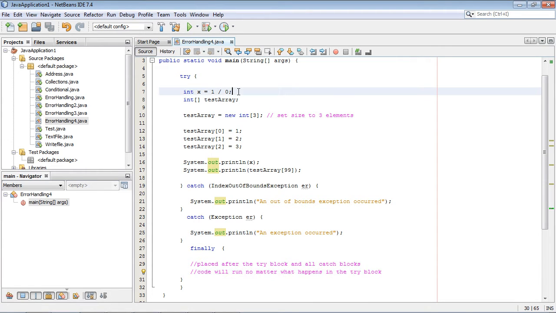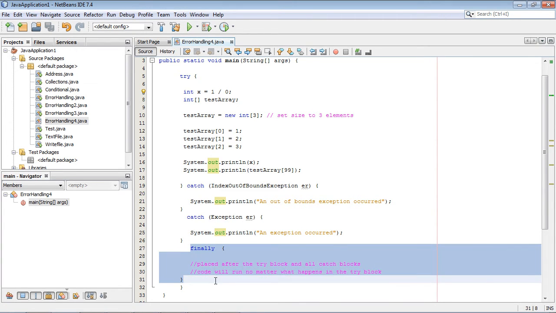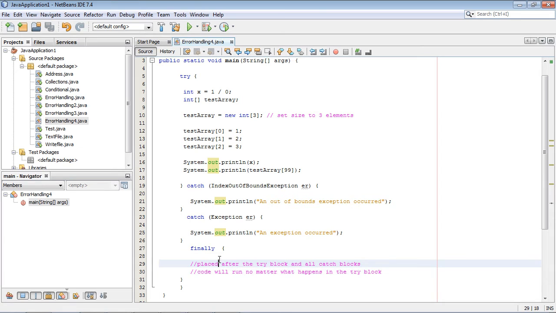And the second point is the code will run no matter what happens in the try block. So once this exception occurs up here, when we try to divide by zero, and we handle it in our catch, the program then should move down and execute any code we have in the finally block, whether an exception has occurred or not. That's really the key point. So it literally is the last stop.